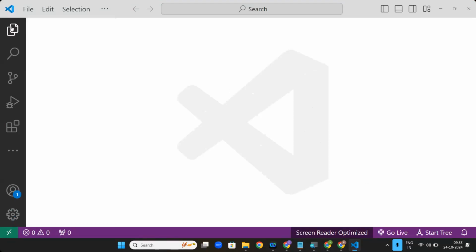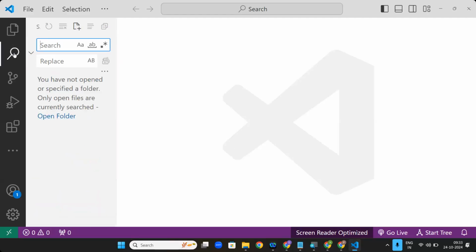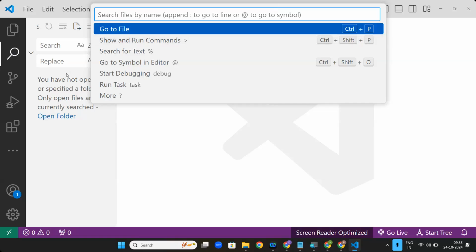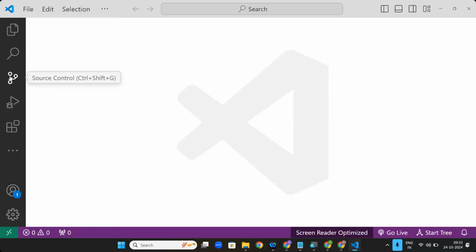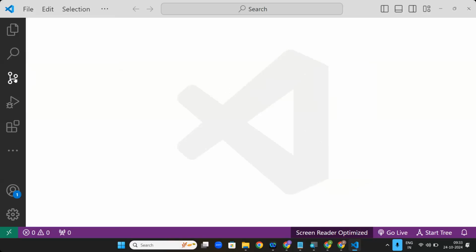See, on the left side, this is called File Explorer. In this, all the folders and files will be there. Below, this is the search bar. If you want to search any particular word in all your files, you will use this search. You can even use this search. Both are the same. Next, source control. If you are using Git and GitHub, you will use this particular one. We will discuss what Git and GitHub are in the future, but this section is for version control.